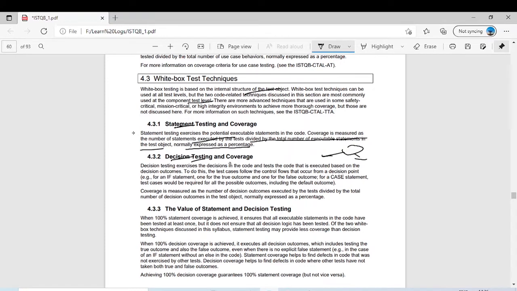Decision testing exercises the decisions in the code and tests the code that is executed based on the decision outcomes. To do this, the test cases follow the control flow that occurs from the decision point. For example, for an if statement, one for the true outcome and one for the false outcome. For a case statement, if you are already familiar with the switch case, otherwise you can Google it.